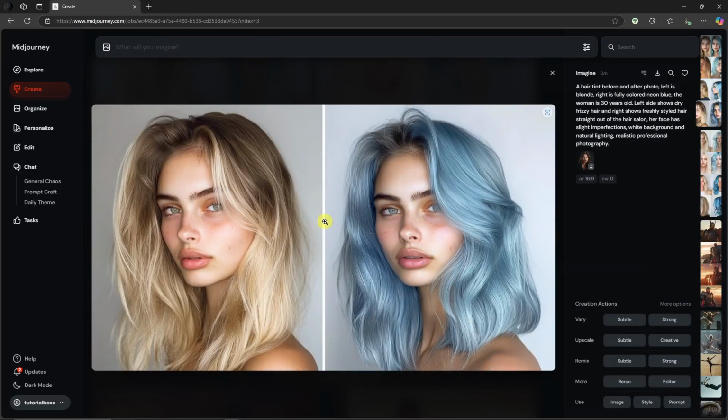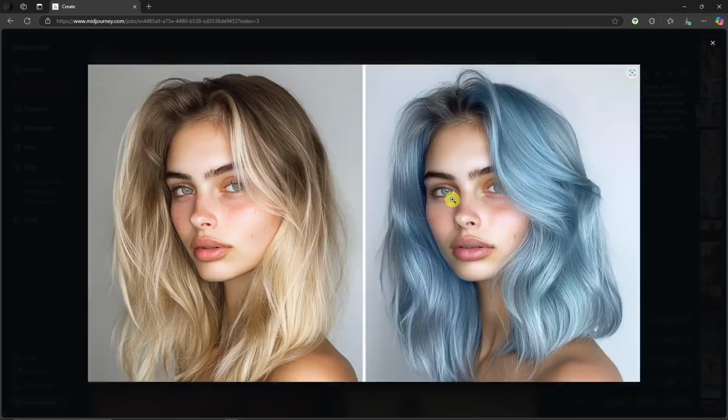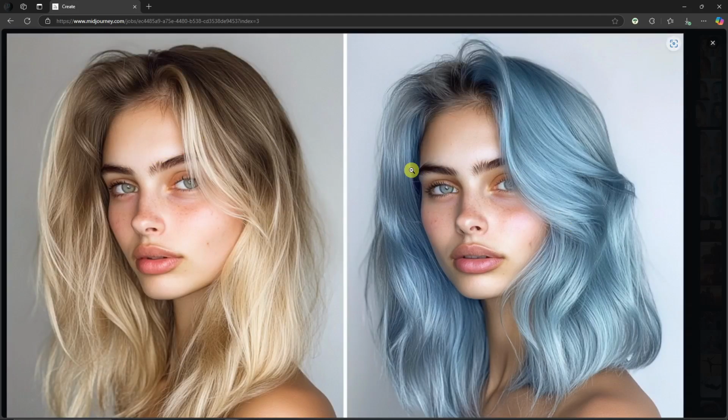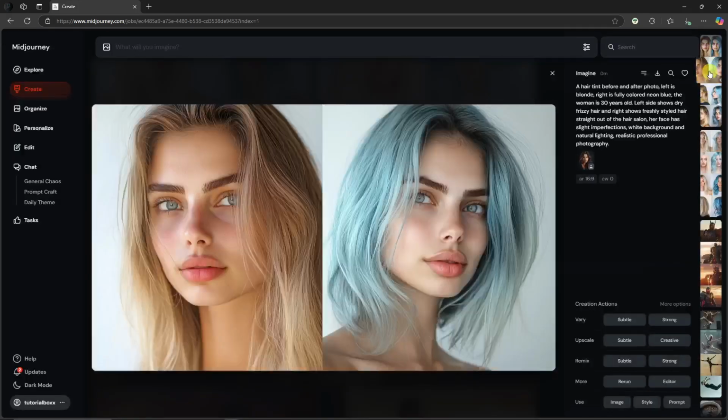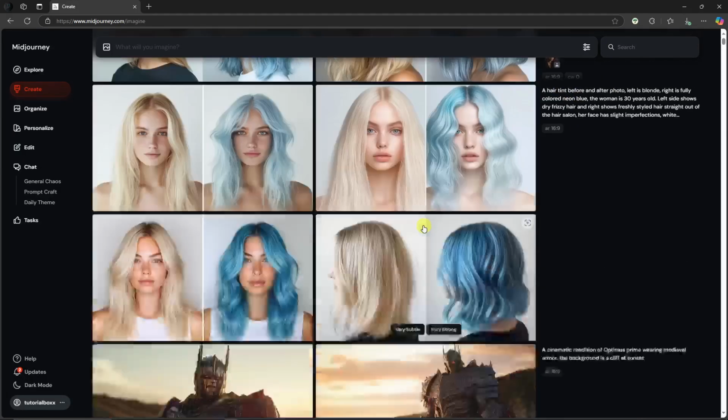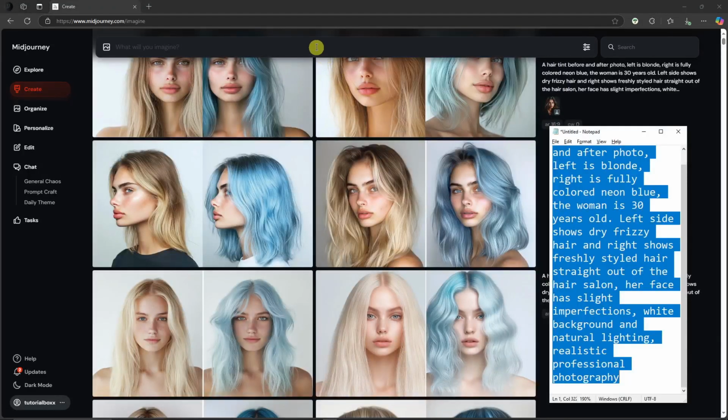Funny thing about this one, you can also use the character reference, but just make sure you set the character weight to 0 so it doesn't affect the consistency of the face at all. So how I did this is basically with this prompt. So this is my prompt, enter right there.